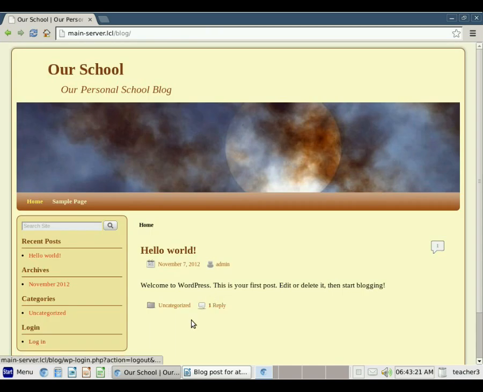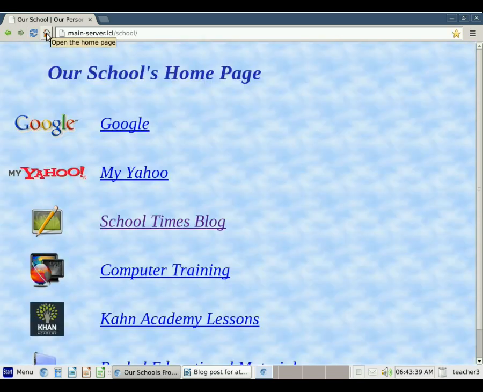Now, one thing I want to mention, whenever you're in Chromium, if you get lost and you're not sure where you're at, you can always go back to our school's home page by clicking the house. And the house is up here in the upper left-hand corner, and I click the house. I can go back to the School Times blog.